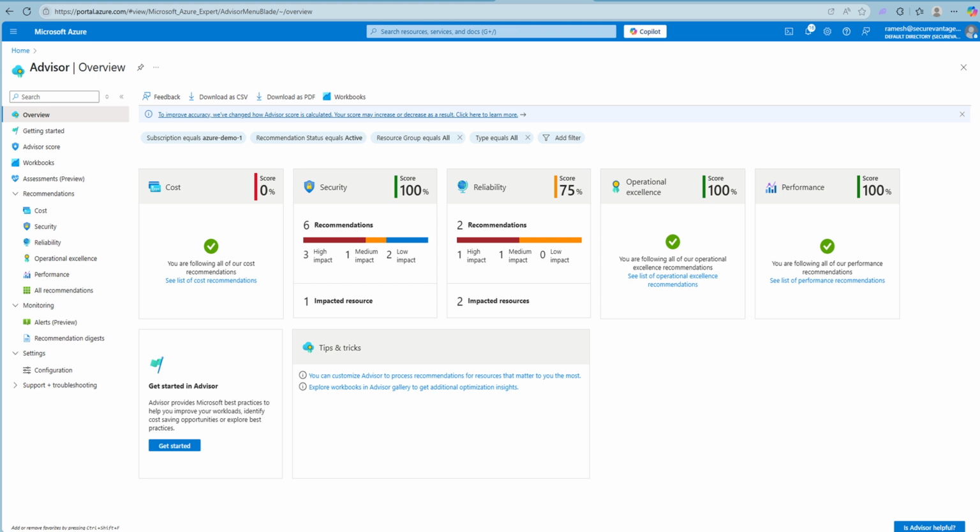Recommendation Digest. Think of this as your Advisor newsletter. You can configure an email digest to receive regular updates, weekly or monthly, summarizing new and existing recommendations. It's perfect if you want to keep stakeholders informed or track progress over time without logging in daily. Together, these monitoring tools make sure you don't miss important optimization opportunities. They support continuous governance by pushing the right insights to the right people, just in time to act.